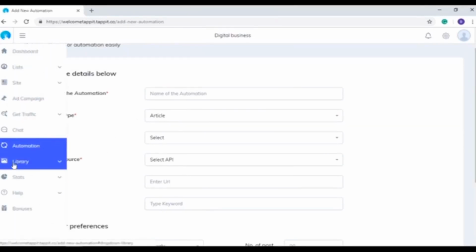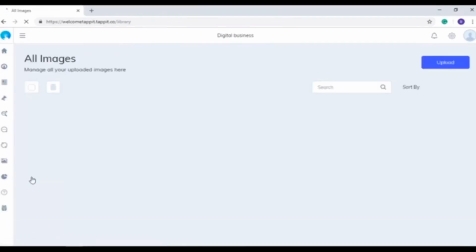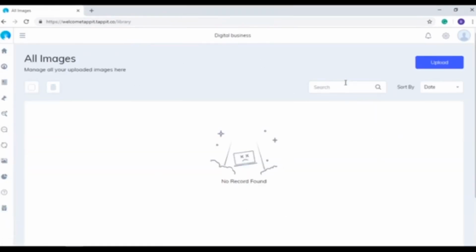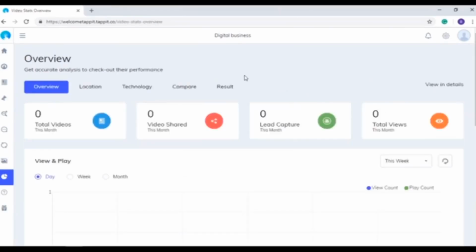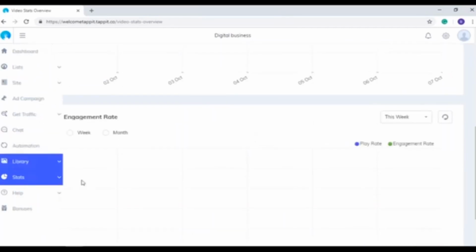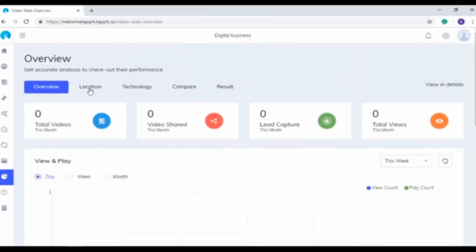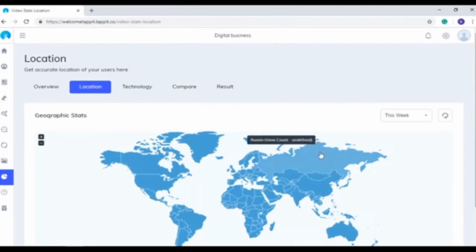Library is also there to store images which you can upload from your computer and use them in your posts. You can also search unlimited stock images directly from Pixabay. You can also view the graphical and digital representation of reports here for each video and article shared by you. You will get the stats for the posts you have shared on social media as well. Isn't that a complete power-packed software?